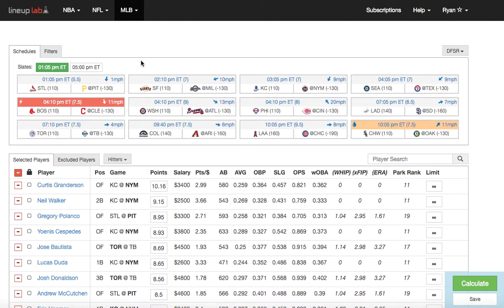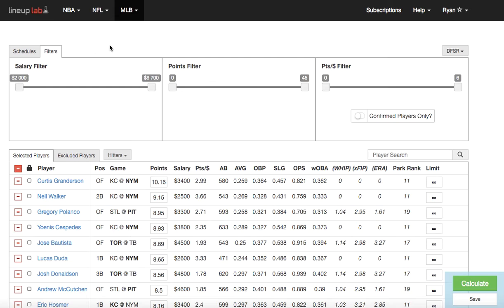Finally, on our schedules table, we have the slate buttons. Now, these slate buttons allow you to switch between slates very easily. You can choose a contest type in Fanduel and make sure you're only calculating for that particular slate on our side. Let's take a quick look at our filters tab.